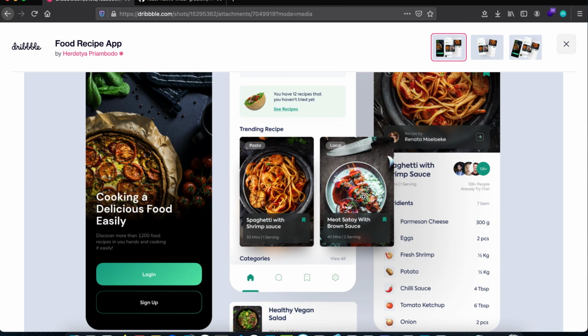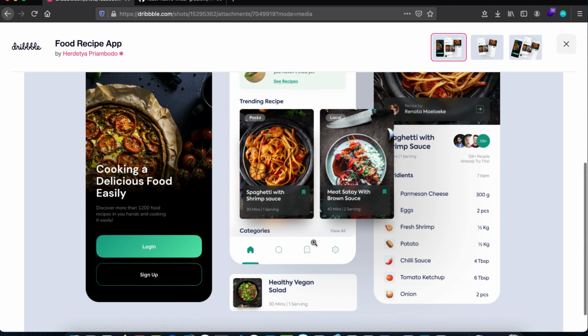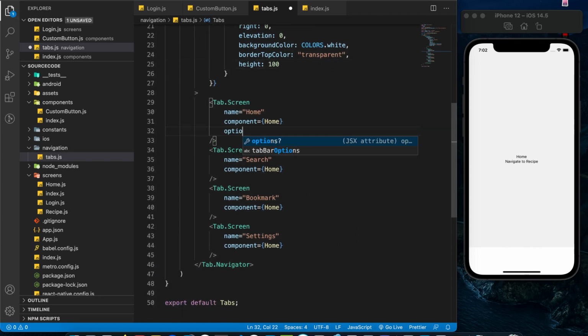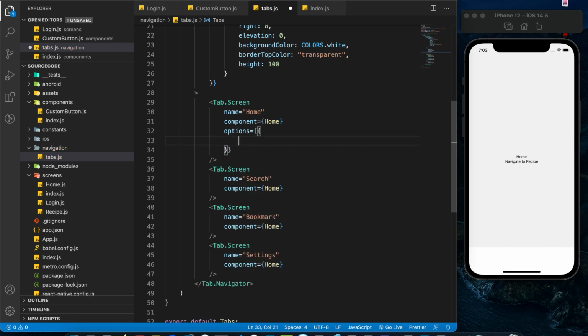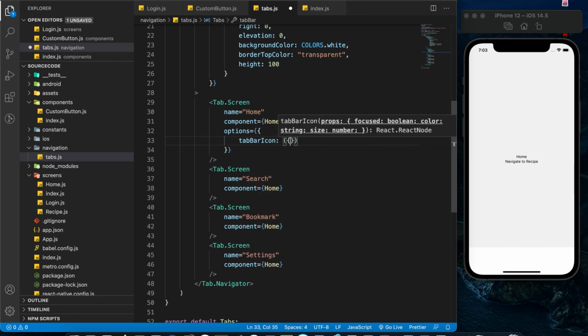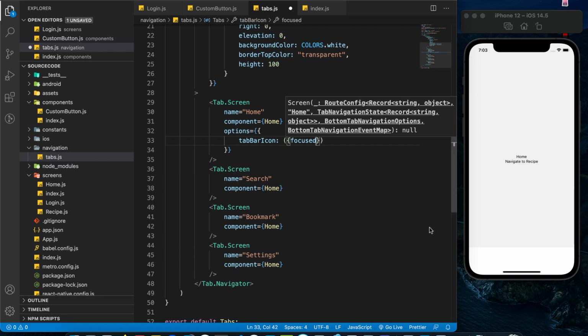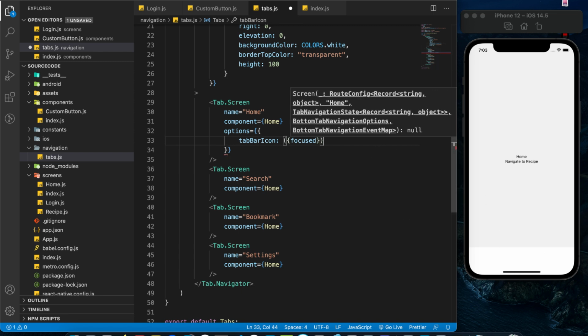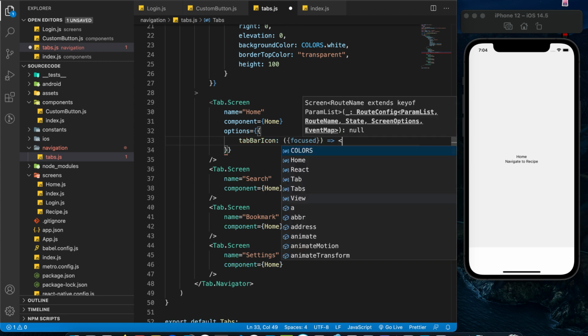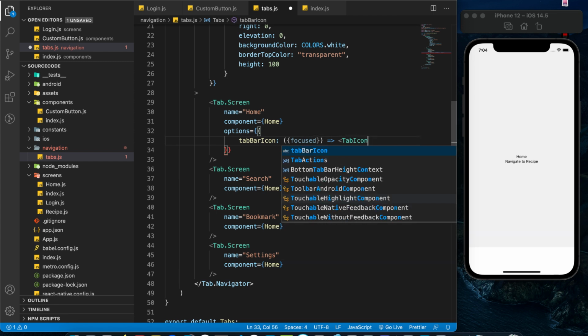Okay, next we'll be working on each of these tab icons over here. In order to be able to customize each of the tabs, we are going to make use of the options props like this. And within the options prop, we need to supply the tab bar icon property like this. We need the focus props over here so that we know which tab is currently being focused. Alright, and then followed by the arrow function, and over here we are going to return a standalone component called tab icon. Don't worry, we will work on this later.